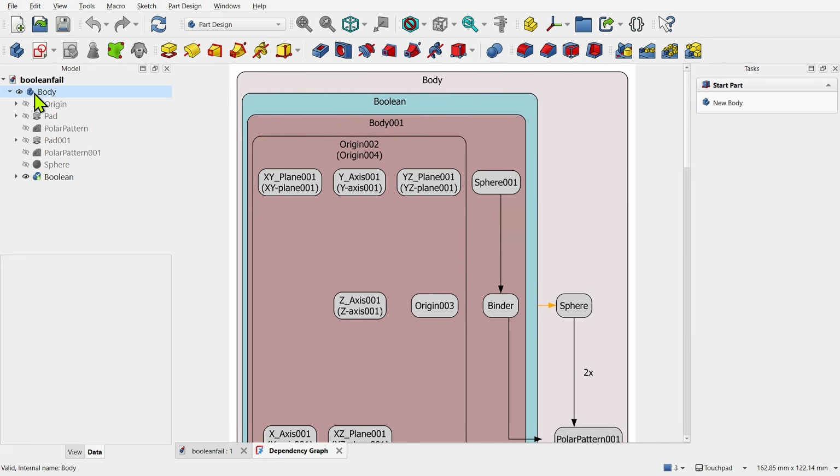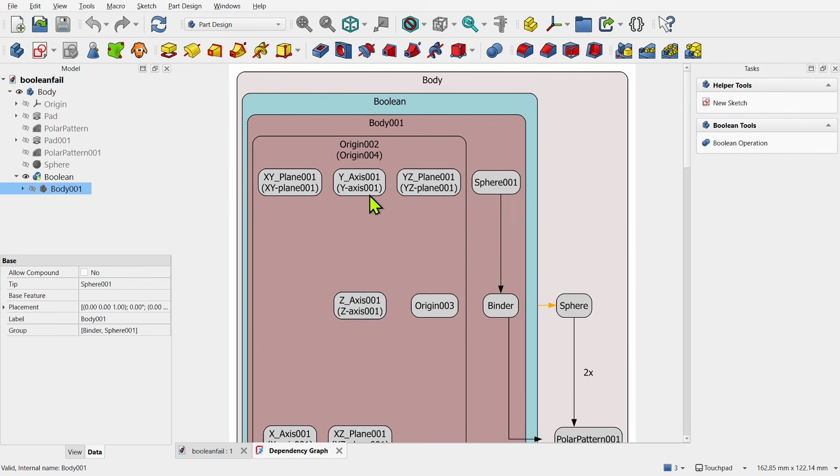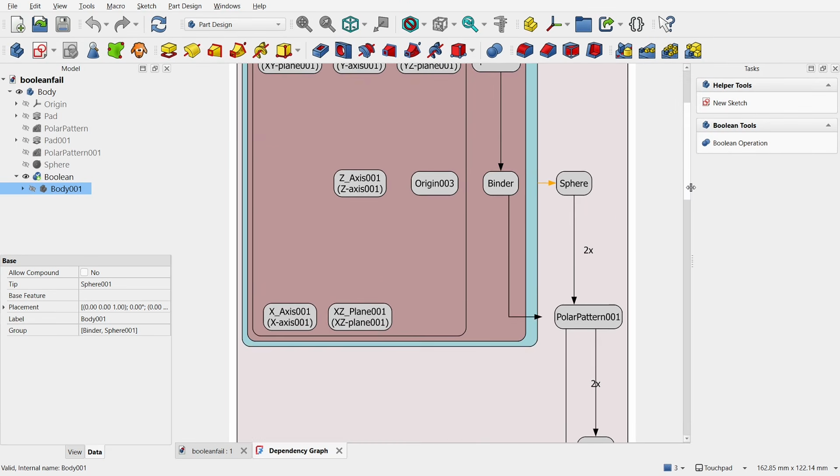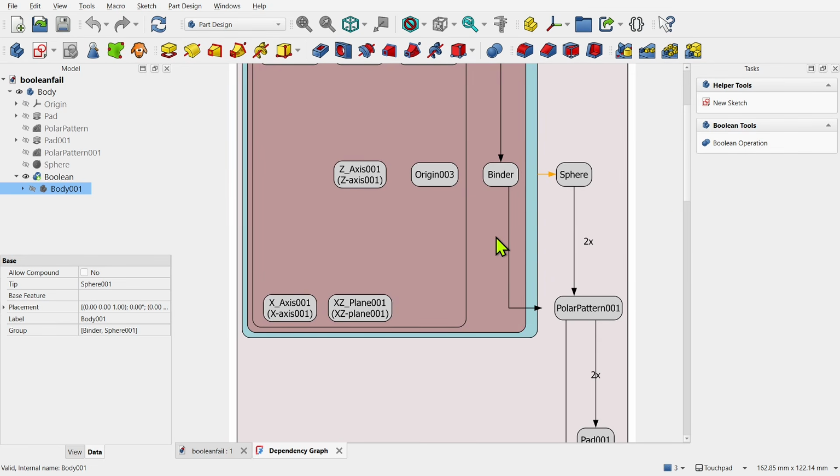If we look to the left, we can see the body, the boolean, and inside the boolean, we have body 001, this one here. So we can see what's reaching outside of these bodies. And if we look down, we have a binder that's reaching outside to the body itself, not the polar pattern. This isn't pointing to the polar pattern. If it was, this will be connected.